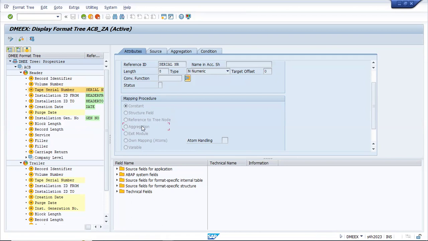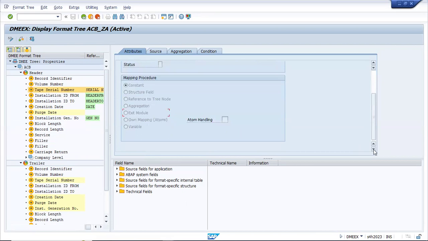Aggregate is nothing but counting, so total number of invoices, a total number of records. Exit module is where we write enhancements. Own mapping atom group: atom means grouping of the fields. Atom is grouping of the fields.